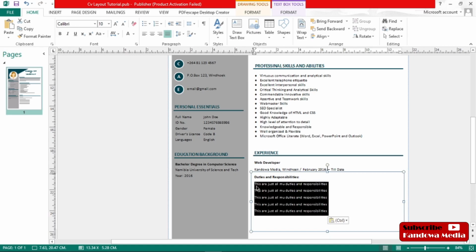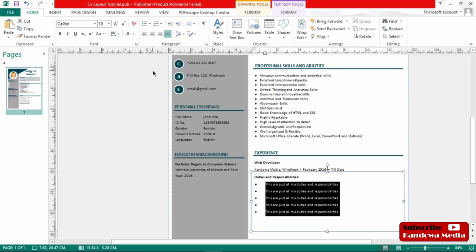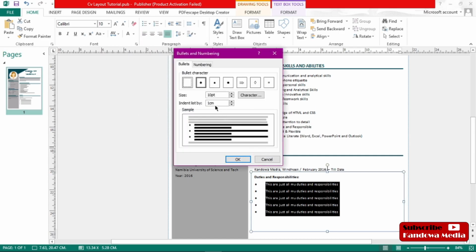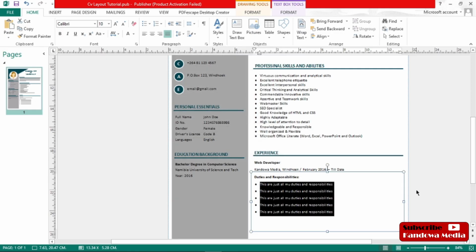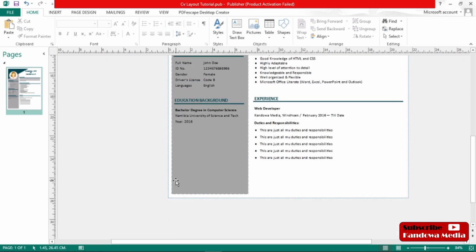So you want to add bullets. Again, highlight, come to your bullets and then choose the bullets that you want to use. If you see that there is too much space, go back here and click on bullets, and then you want to remove the indent, set it down to 0.5, and then you got that. So you added your experience right there, right?